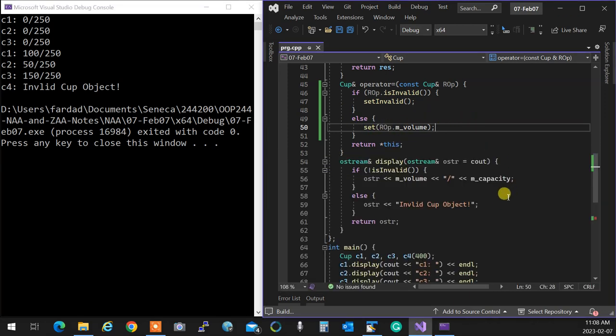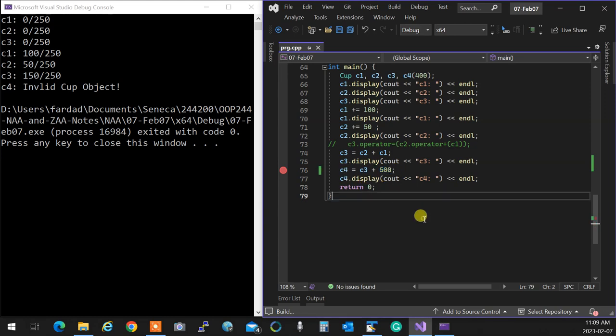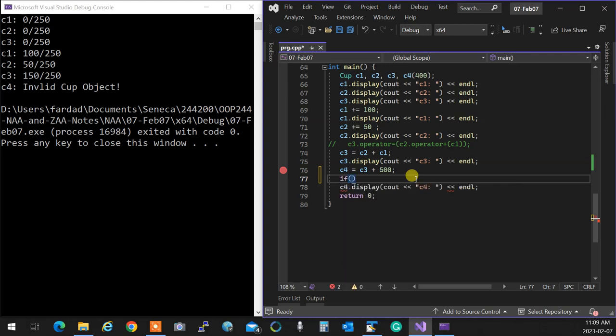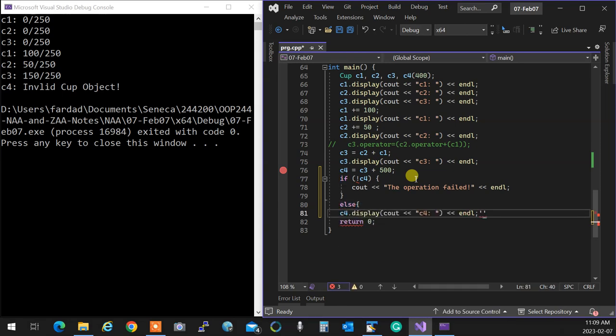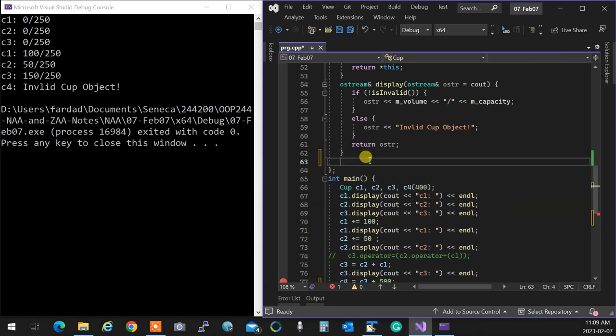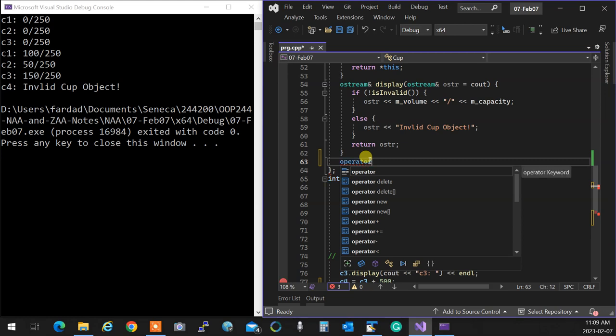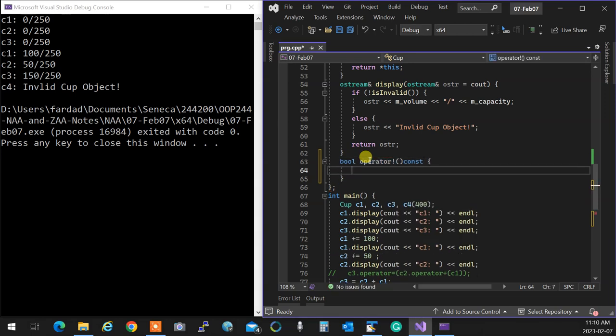Now I do not want this to happen. I don't want C4 to get printed if it's invalid. I want it to only get printed if it's valid. So I want to say if not C4, then in here I want to say cout the operation failed. Otherwise, I want to display. So I don't want the invalid object to get printed. If that's the case, I want the not operator to be overloaded to show me that fact. So in here I have to say operator not. Obviously, I'm not changing the current object, and I'm returning a Boolean. And it is invalid, so in here I can simply return is invalid.